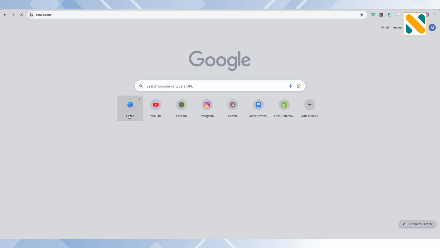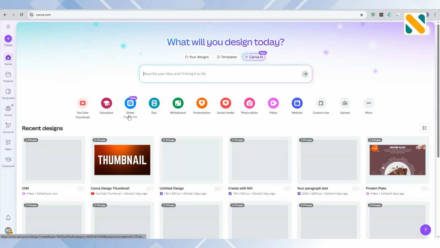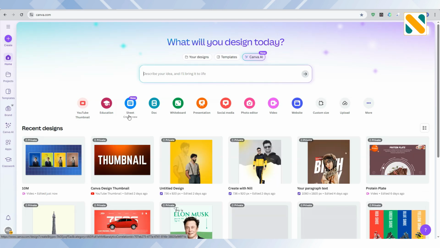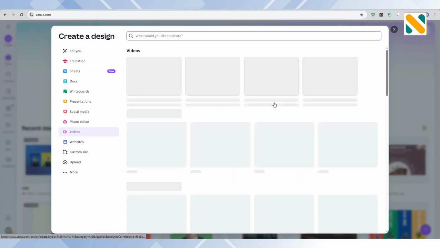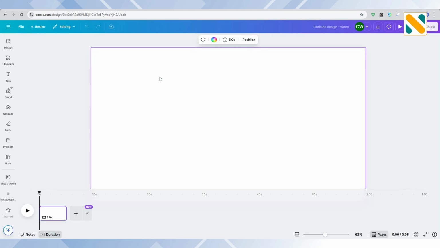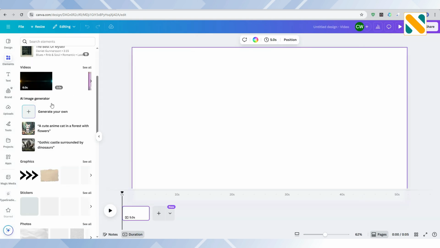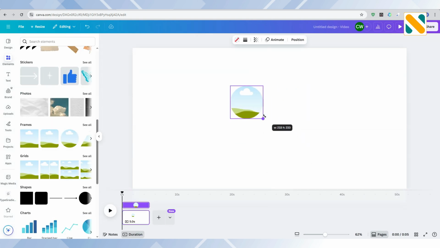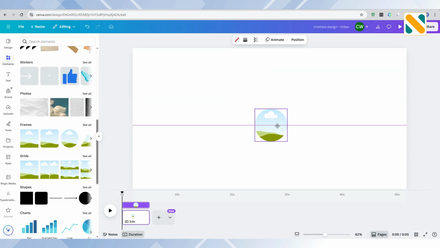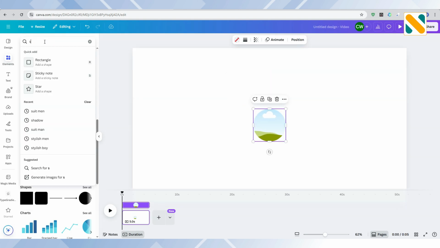Go to canva.com. Click on the video. Select the landscape video. Go to Elements. Add a circle frame. Add your picture here.